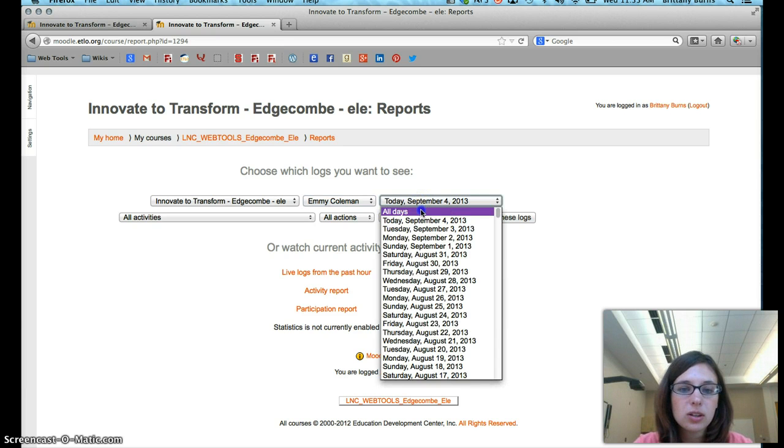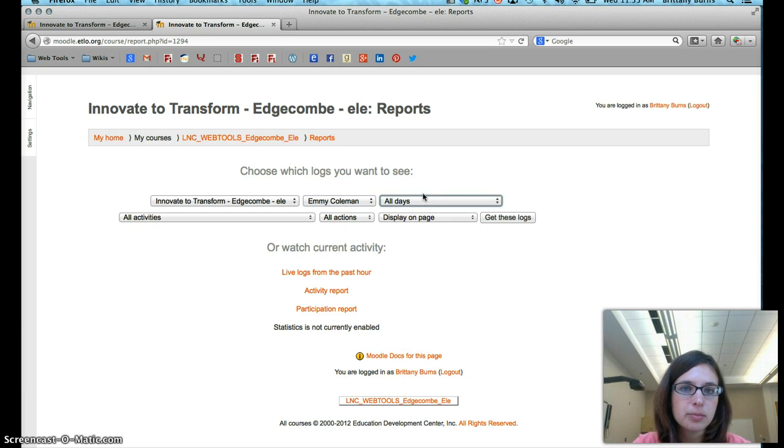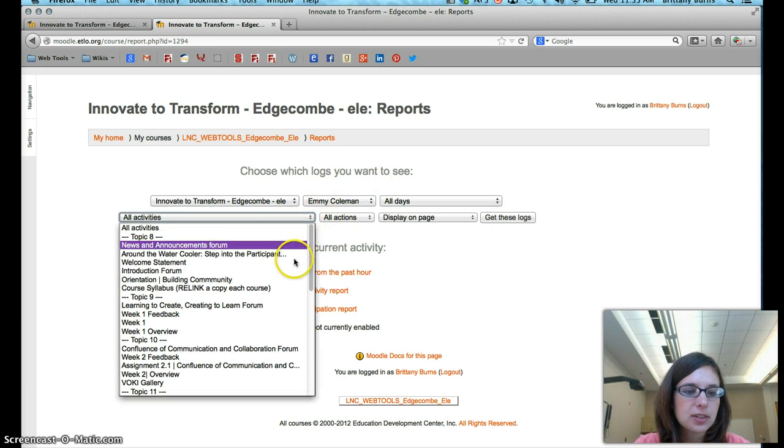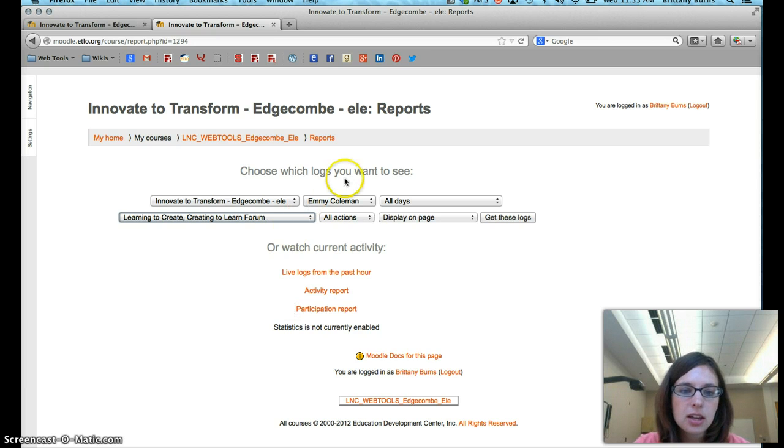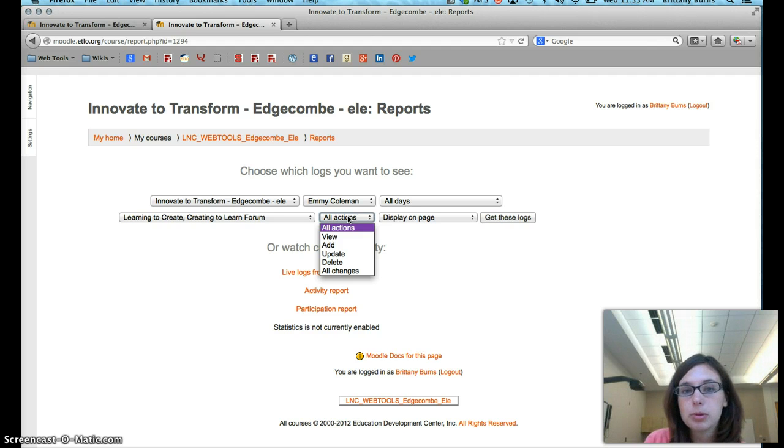I usually put all days, especially if a student is falling behind, so I can actually see their engagement over all the days in the course, not just yesterday. And then I would pick a specific activity. So we're doing week 1, so I want to see her activity in the Learning to Create, Creating to Learn forum. So this would allow me to see all of the posts that she has added, whether she has replied to peers or has added a new post herself. And make sure that all actions say add.